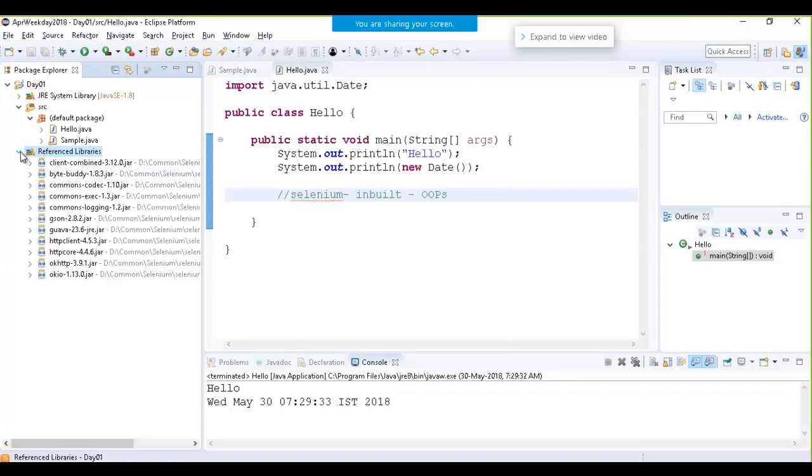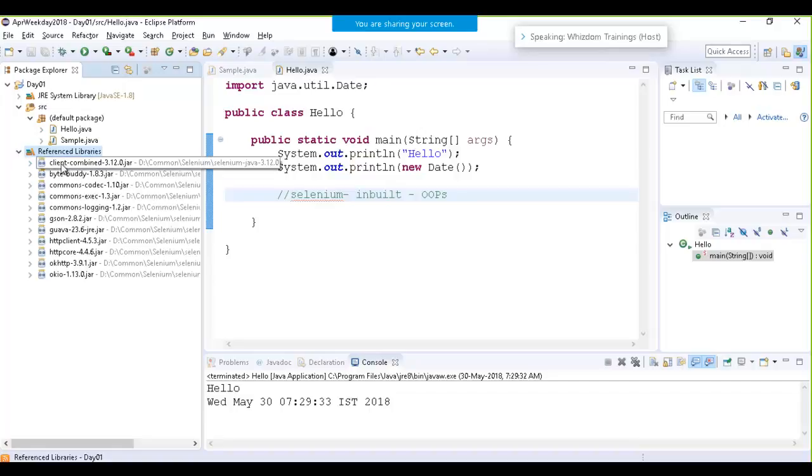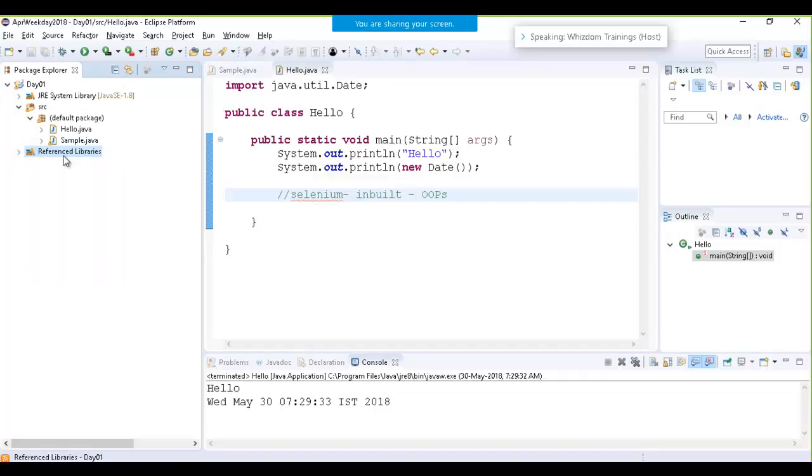Alright, fine. Now you have to use the internal features of these jars. For that, you will have to learn object-oriented programming. For right now, before I jump over to object-oriented programming, a few things about this course, guys.